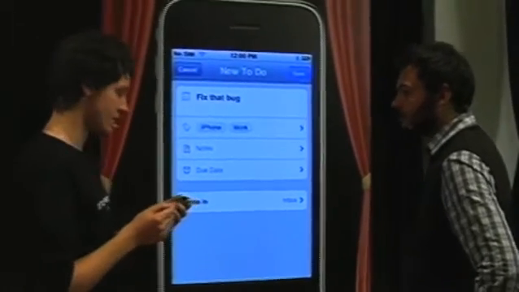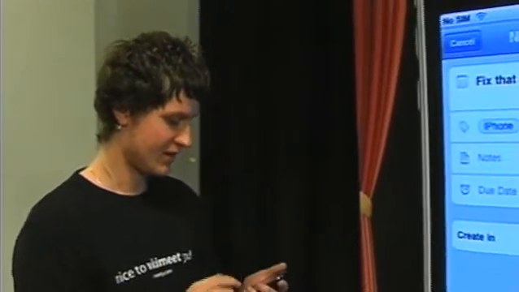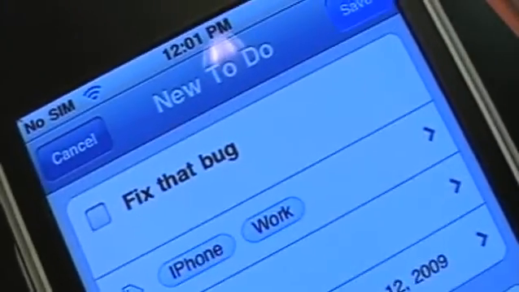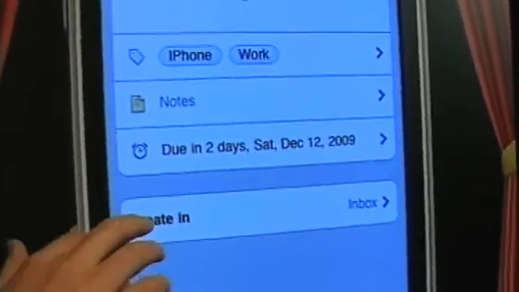A work thing. Yeah. And you use it a lot? Yeah, I use it all the time. It's a great way to have everything that I need to do in one place and just check it off. Yeah. So, you can also set a to-do date, so you know how many days you have left until you have to complete it, and you normally create the task in the inbox.